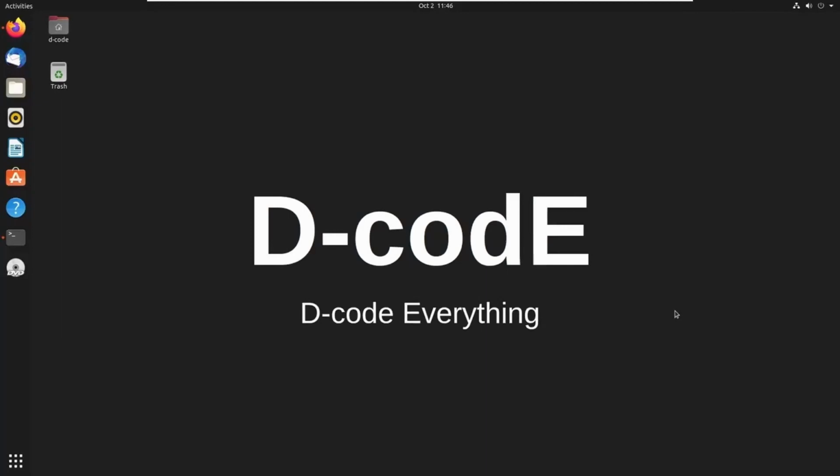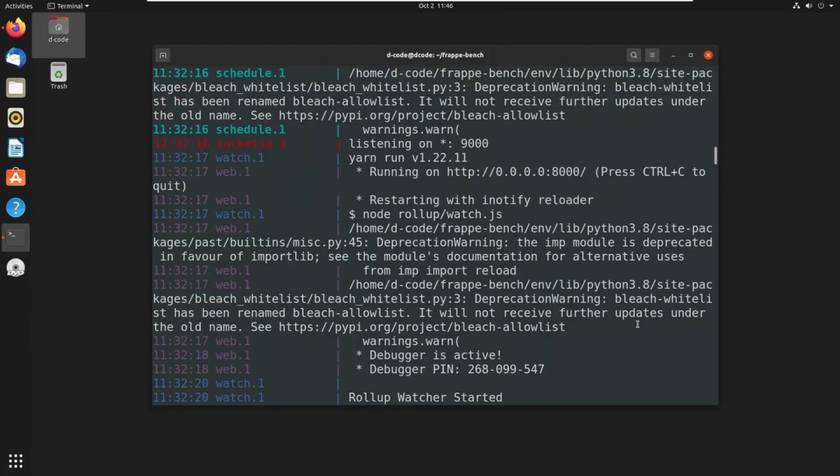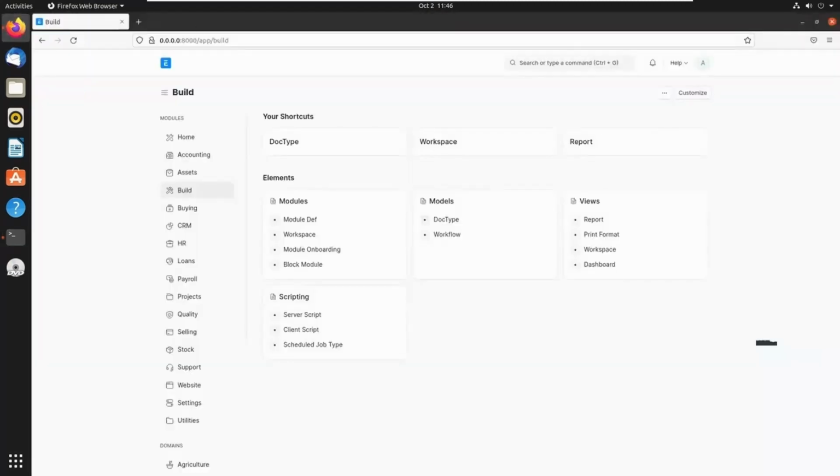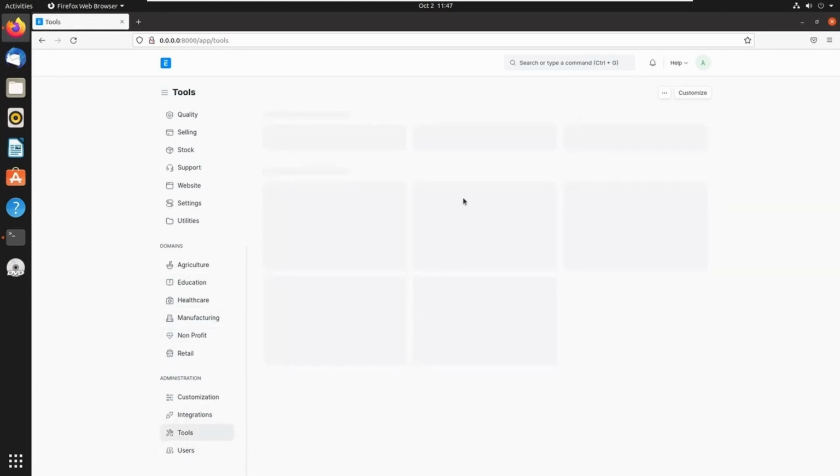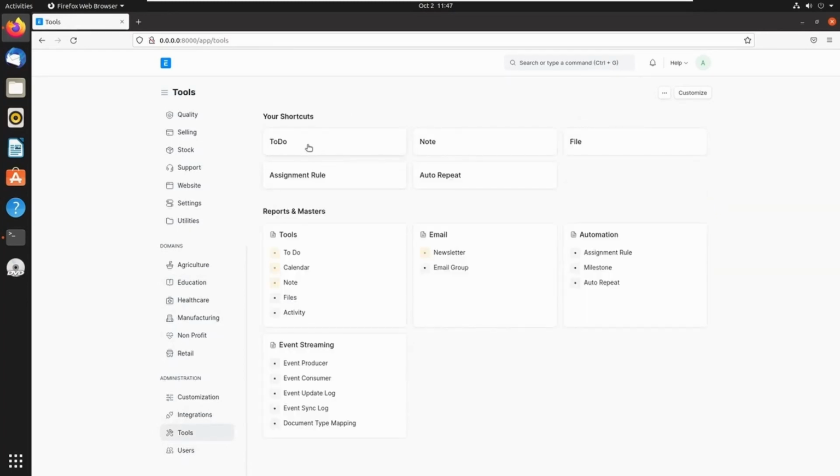In this lecture, we will see how to create a new DocType in Frappe framework. Let's start learning. My bench is up and running, and let's open the web application. Before creating a new DocType, let's see a DocType which is already created in ERP Next. Let's open tools, and here we can see to do.